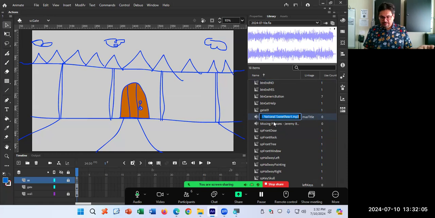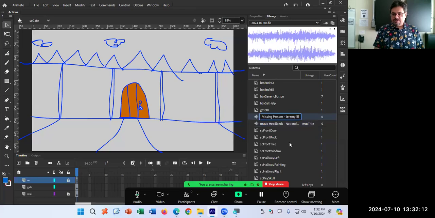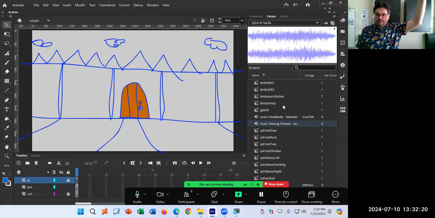If I wanted to, I can name these music headlands, music missing persons, just to keep them together within the library, because later on I could have a sound file at the top of my library, one at the end. And that doesn't matter, but just for you to find them easily, you can name them with a prefix. The important part, though, is it needs the linkage.